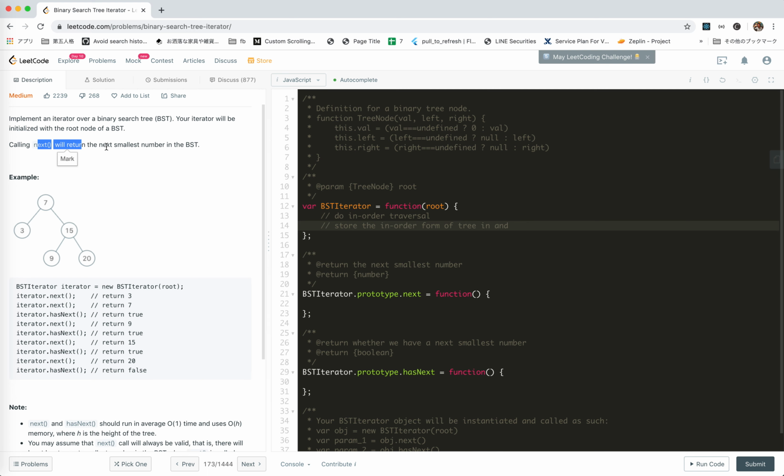Calling next will return the next smallest number in the BST. Like this: for this tree, we create an iterator, and next will return 3, next 7, hasNext, of course true, next 9. First, let's forget about next and hasNext.